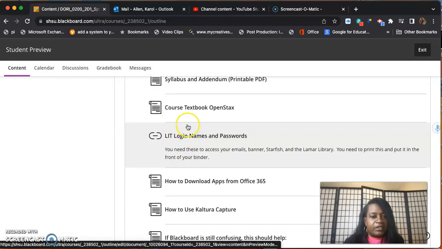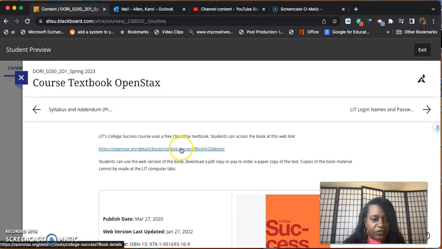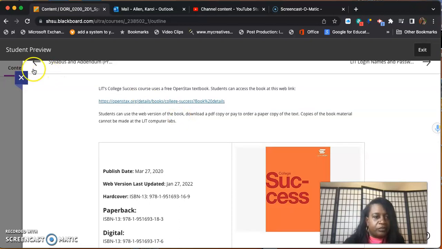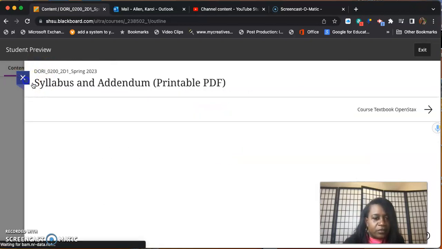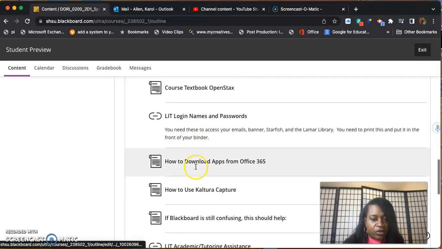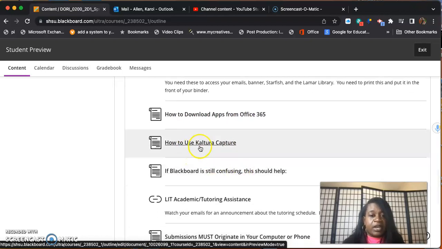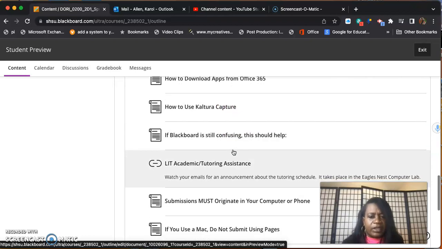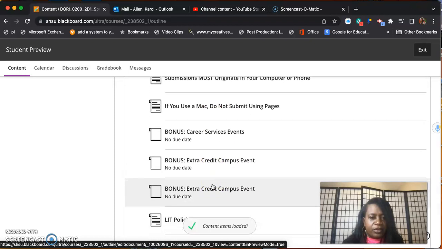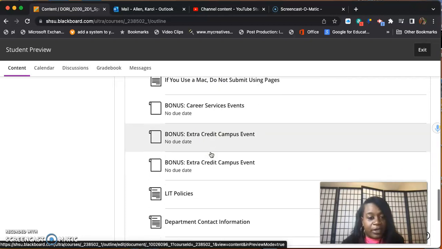LIT logins, I'm sorry, I skipped this. Here's the textbook. Just click that. That gives you a link to it. Here's a little preview of it. So there's nothing to purchase. LIT logins and passwords, that's important. You can read that. How to download those Office apps. How to use Kaltura Capture. We'll do that later. This is also very important. You can read that, on how to submit your assignments and in what format.